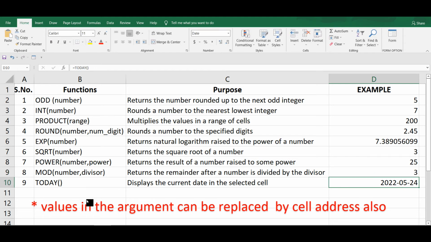Now the TODAY function. This will display the current date in the selected cell. Whichever cell you write it in, it will show the result there only. Equals to TODAY. In this function, you will notice that this function does not have any argument, meaning the bracket is empty. So any function which does not have any argument is known as a zero argument function. Later on, we will see that the TODAY function is used for many purposes.